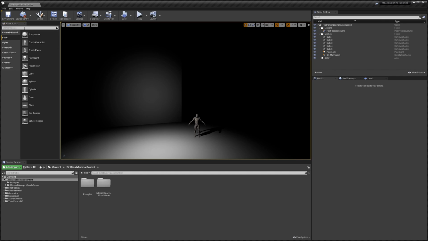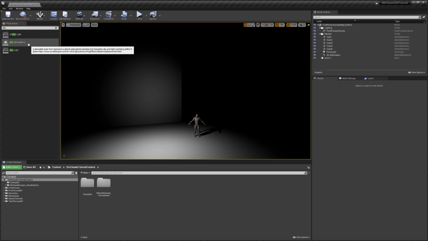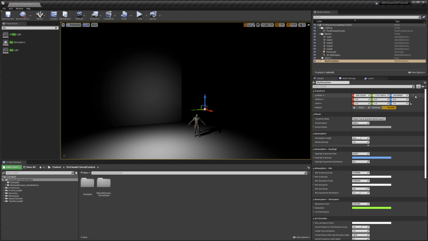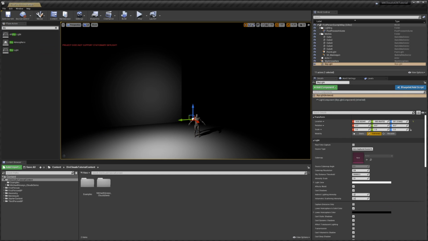Let's start with the sky atmosphere. So let's add a sky atmosphere and drag it in the middle. Nothing will happen because we don't have a sun to drive it yet. We also need a skylight. So we'll set that to movable, set that in the middle, and then we have this new feature on the skylight for real-time capture. For dynamic lighting, we're going to want to enable that so we can move the sun and watch the skylight update at the same time.